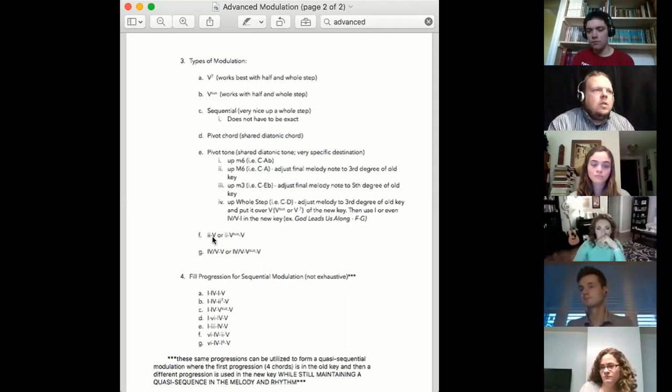And then you're in the next key. So that's 1 3 4 5. This next one is really interesting. F and G are interesting because they don't start on 1.